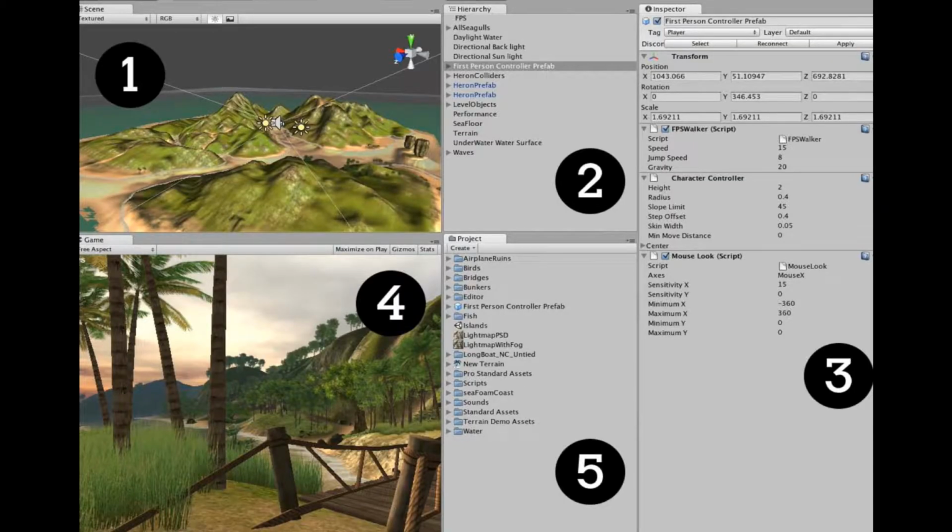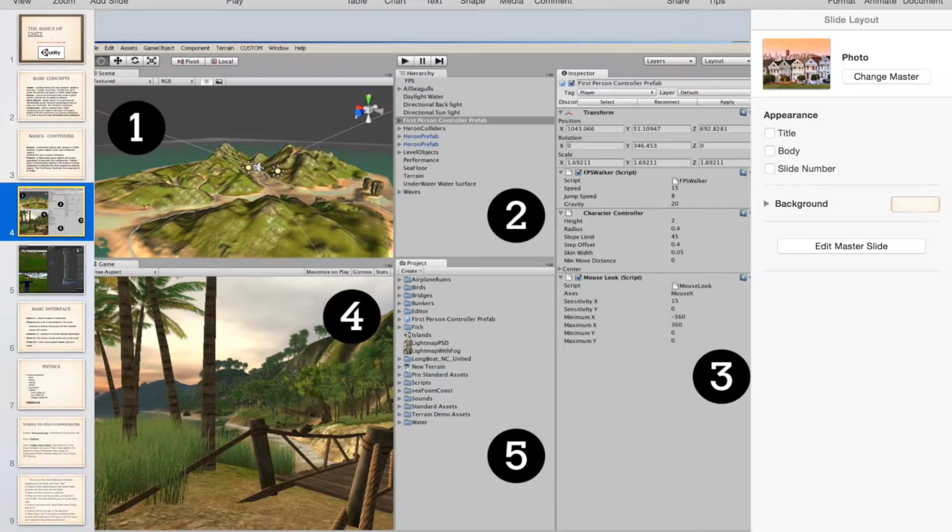So right here, this is a common Unity page that you'll be seeing. Obviously, a 3D game as complex as this, we probably won't get to. But this is just a good example of a Unity workspace that you'll be seeing. So number one, you see right here, that's just called a scene.